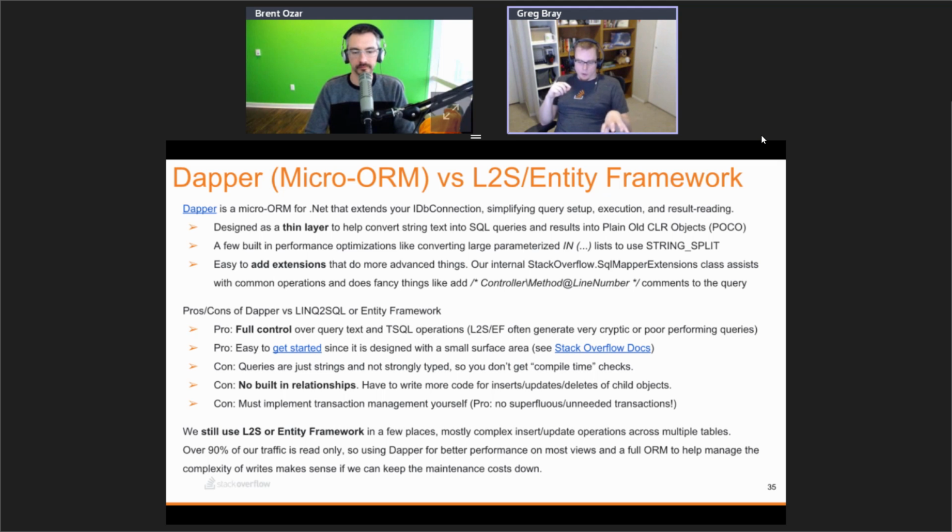So we get the high performance of Dapper for the read-only page views, and then a simpler approach to updating data through Entity Framework or LINQ to SQL. If we can keep the maintenance cost down of having those two systems, that is probably our preferred approach. We don't want to turn Dapper into a full framework ORM. We want to let Entity Framework do what it does best, which is managing those kinds of relationships and some of the more complex operations, and then let Dapper handle things that are easier to manage.